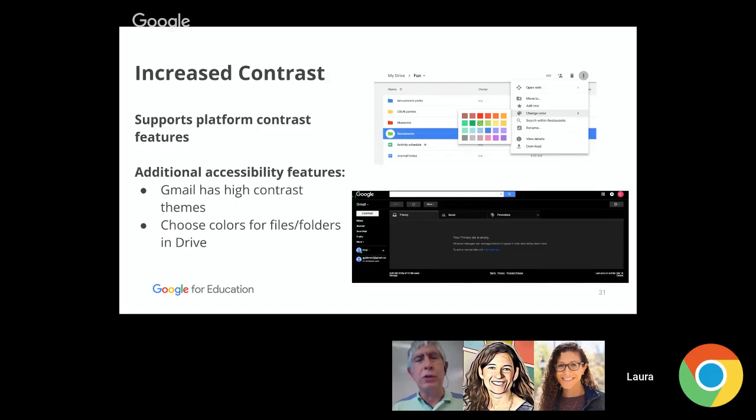Some other things that users love to do is they often will want increased contrast. And again, like magnification, this basically just works with the technology when you turn it on. But we do have a couple other options that you can use if you don't want full-blown contrast enhancements. You can go into Gmail and choose one of the high contrast themes, or also in Drive, you can go in and change the color of files or folders to give them a different contrast or different color, so it's easier for somebody to hone in on it and to see what they're looking for.